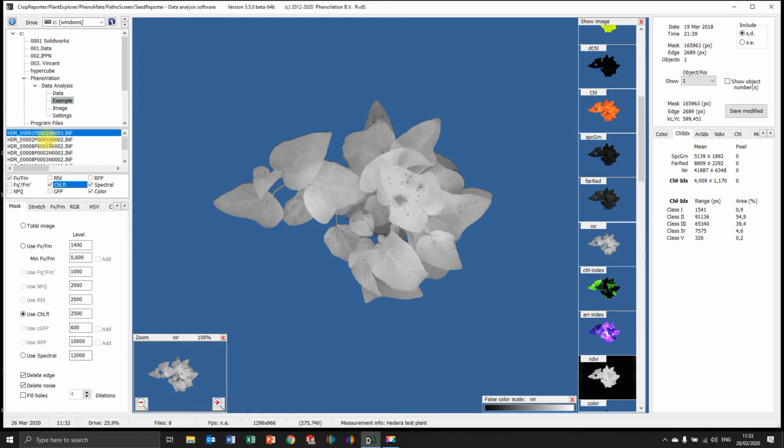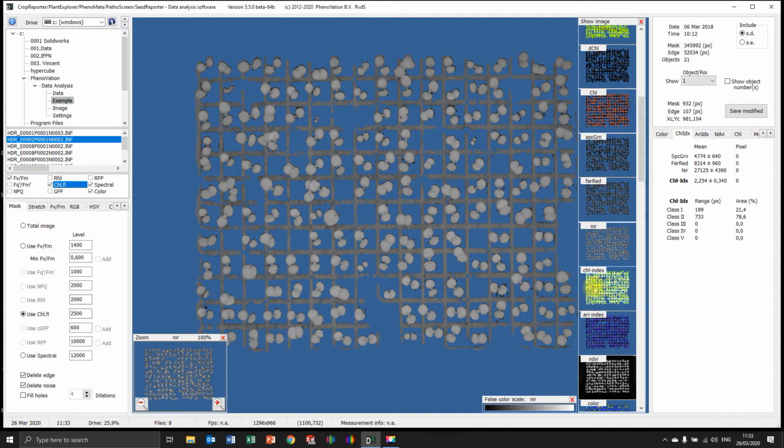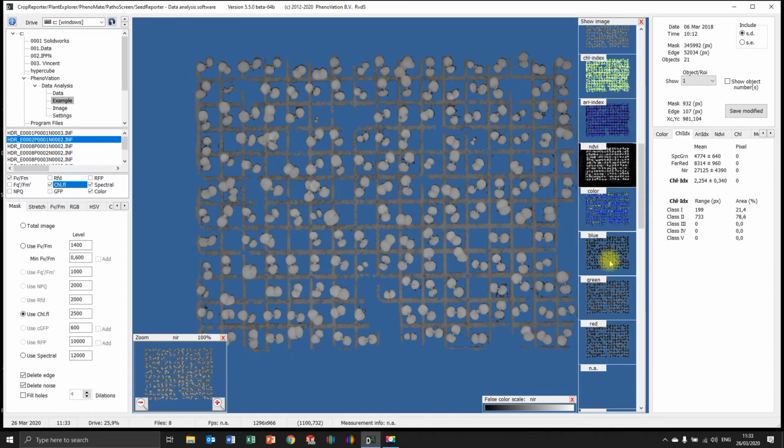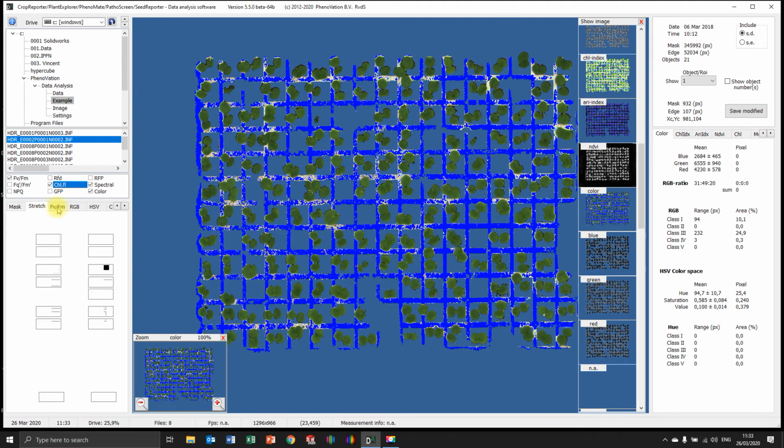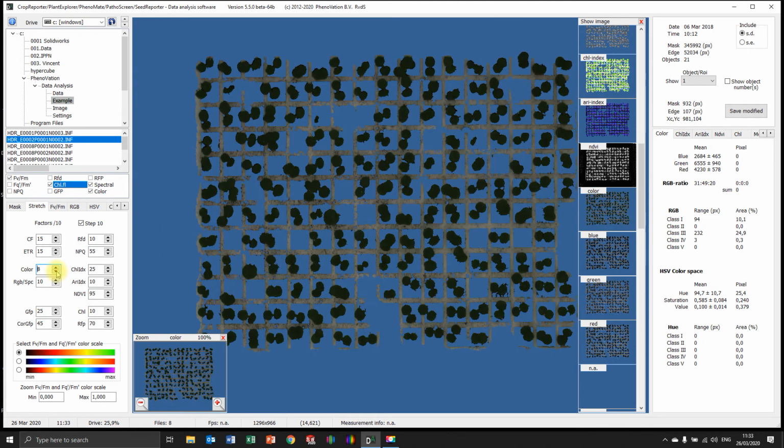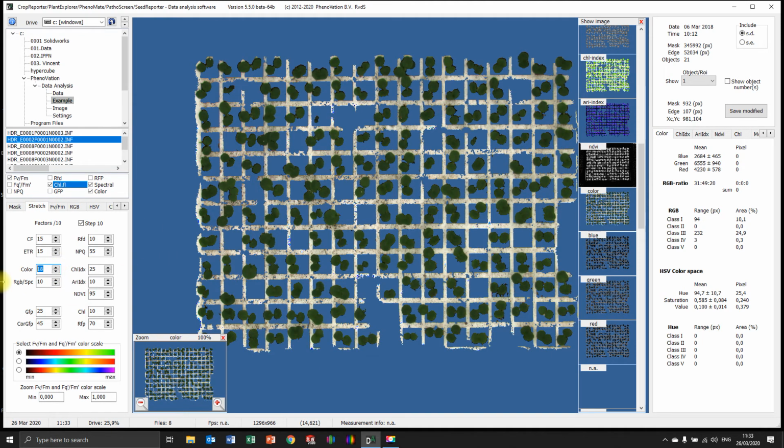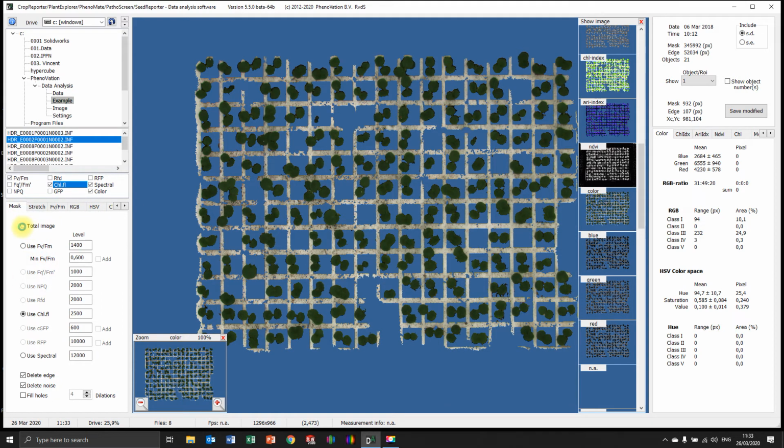I will open another file to show you how important it is to put a good mask level on it. And that's this file. I will show you the original file to the color image. Again, the stretch is a little bit high. I will lower it. So it's a white background. So if I now put total image, you can see the original color image.